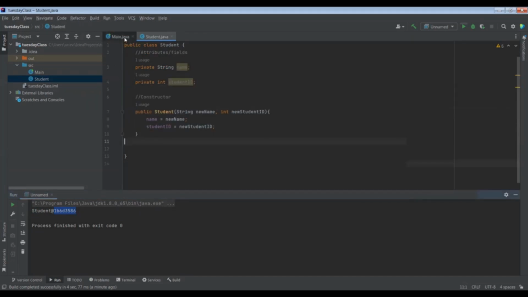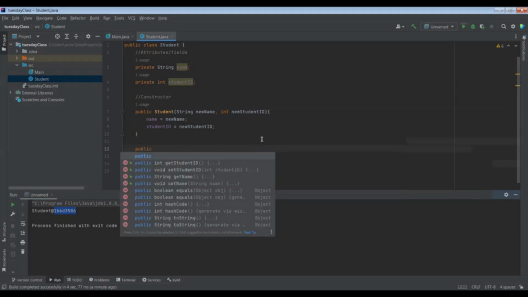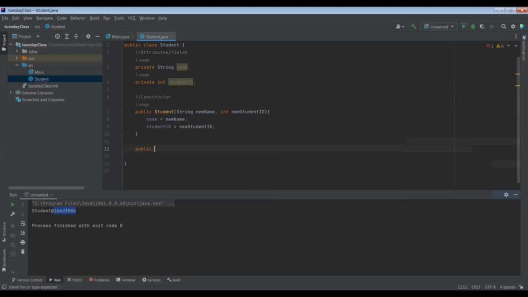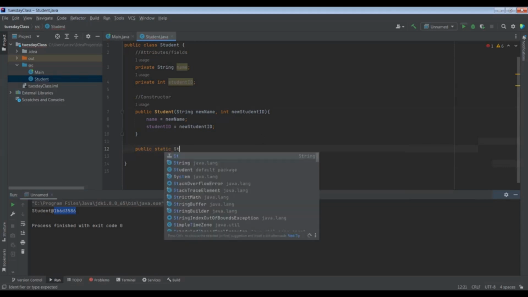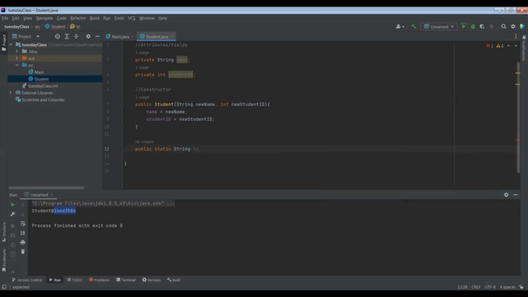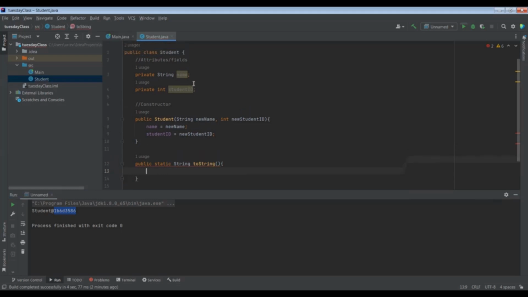Like I said, I don't have any way to print the student. So this toString method, I don't have it here. I do need to write a toString method for this object to be printed. So I can do it something like this. The toString method would be static, yeah, static, and this would return a string. Call it toString. This is where you define how your object will be printed.